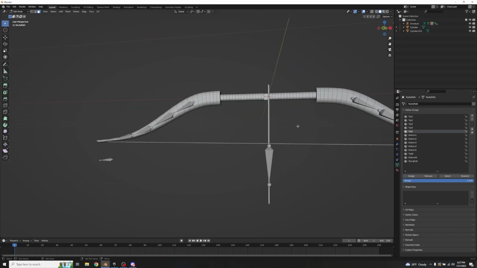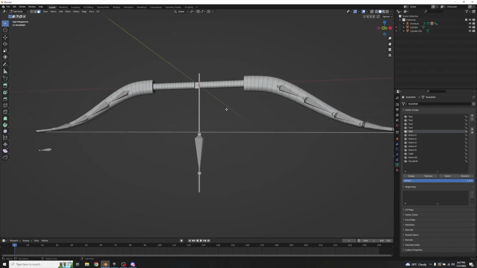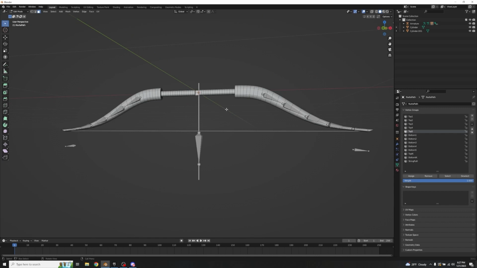So now we have the whole sections of the bow highlighted, but we still need to do our string pull. Now the reason why we did this separately is because when we go and assign things, it's actually going to try to assign sections of the string that you don't want.